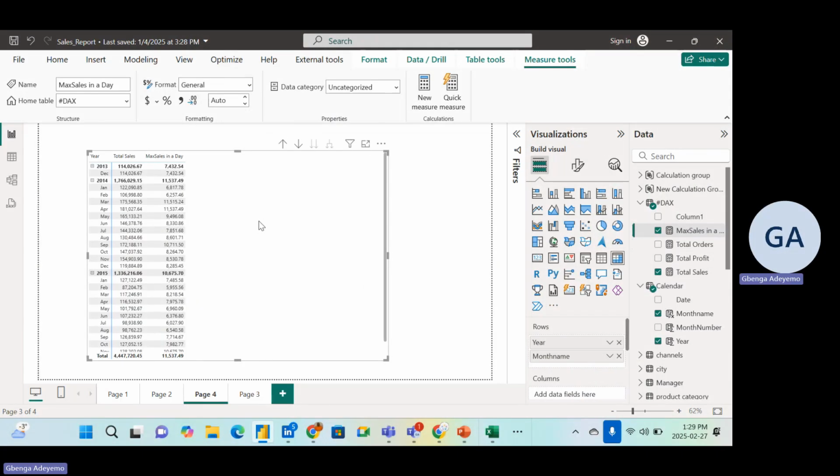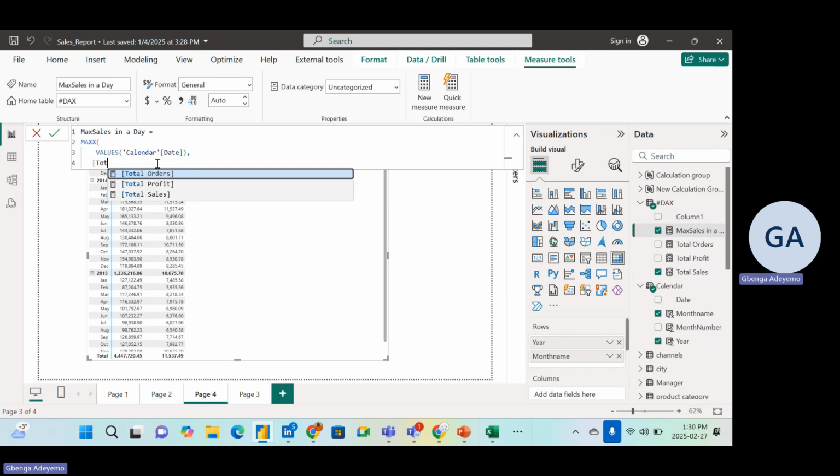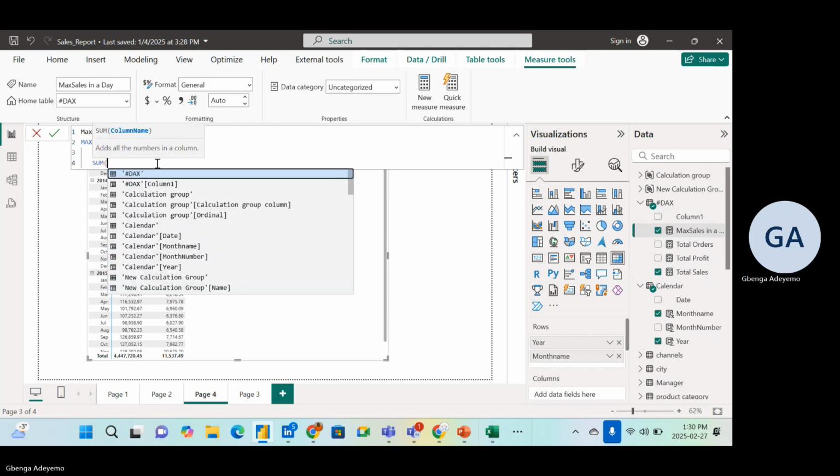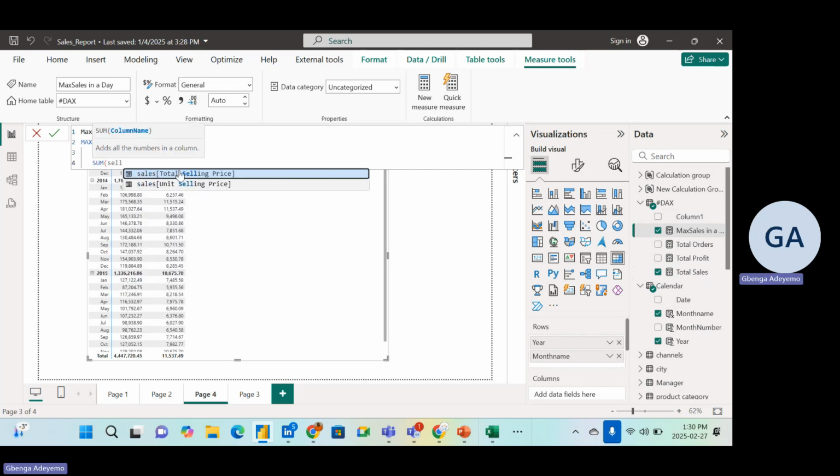So some people might ask, you know what, if instead of using the measure, what if I write the expression that beats the measure, right? Which is the sum of the total selling price that I have in my sales table. So let's go back and see if that is going to actually work. So let me now say sum of the total selling price that I have in my sales table, right? And I press enter.